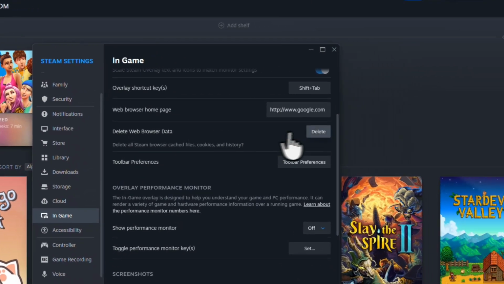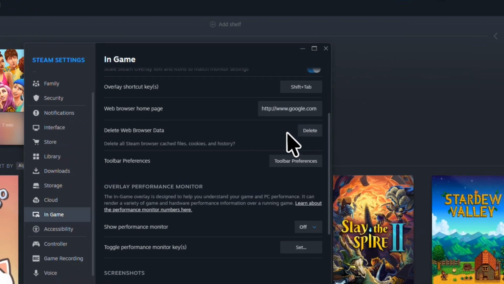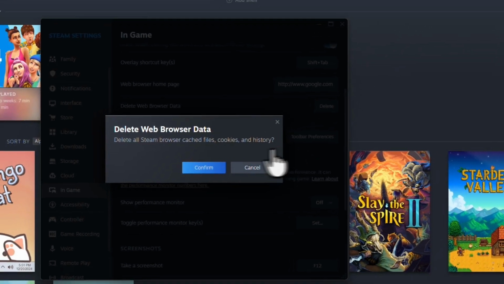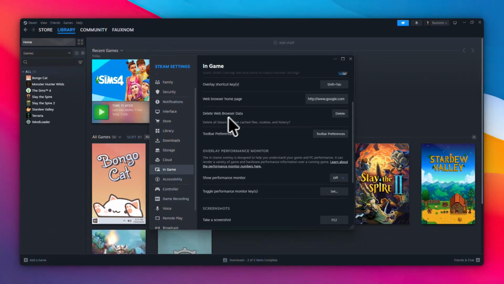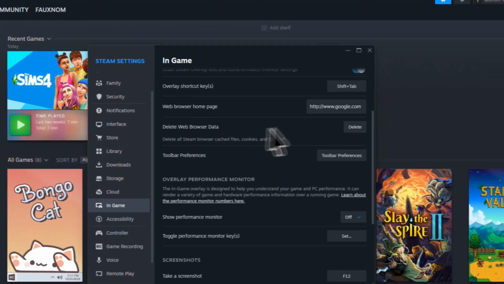Steam will ask you to confirm that you want to remove cached files and related temporary data. Go ahead and confirm. Steam will quickly clear the cache and any saved cookies used by its embedded browser. That's really all there is to it.